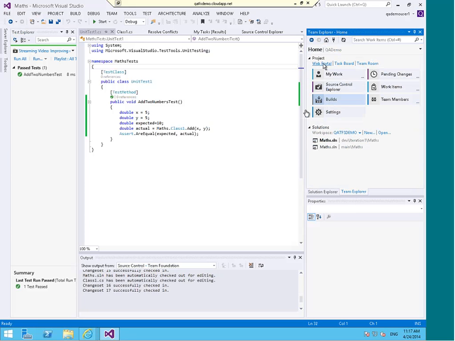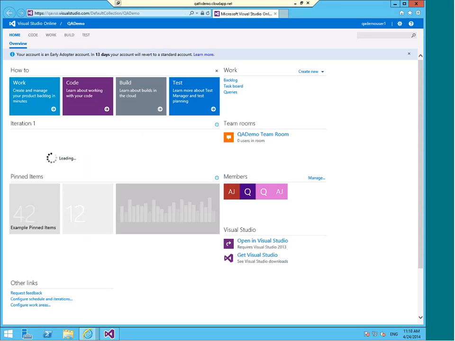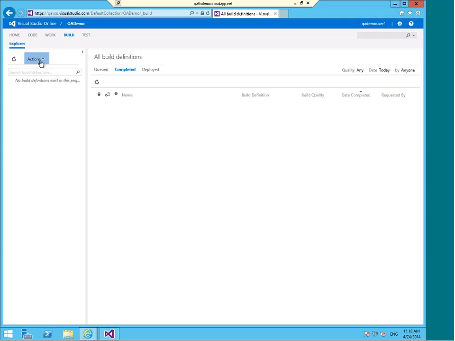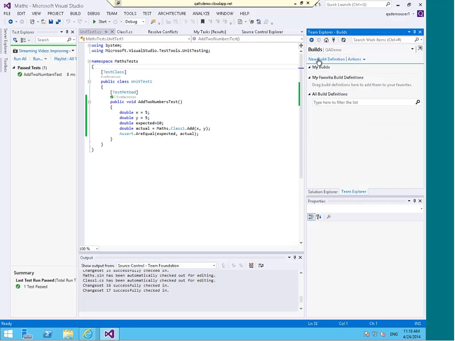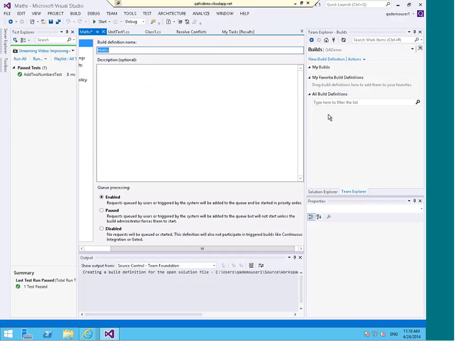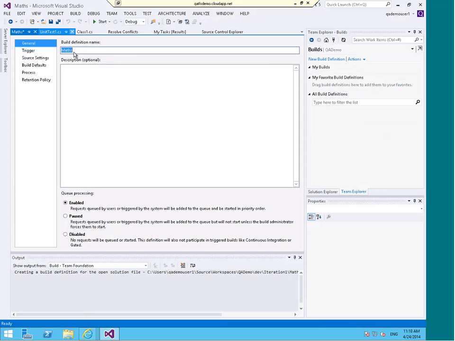I could, if I wanted to, go to my web portal, and there I could go into my build and work with what are called build qualities to define the standards, if you like, of build. I can manage my security. Let me go back into Visual Studio for a second, and we'll go into my build and create a new build definition. The build definition really is the thing that defines how and what you want to build, when you want to build it, where you want to build it, and so on and so on. Now, if I say my build definition, let's call this simple maths.